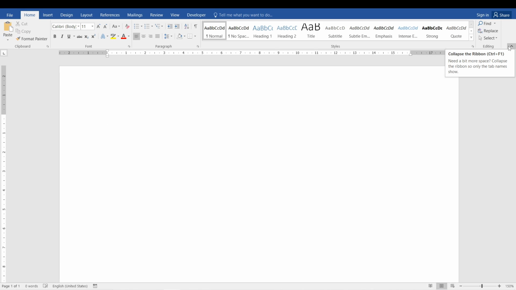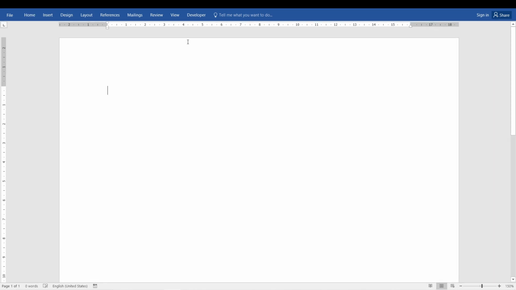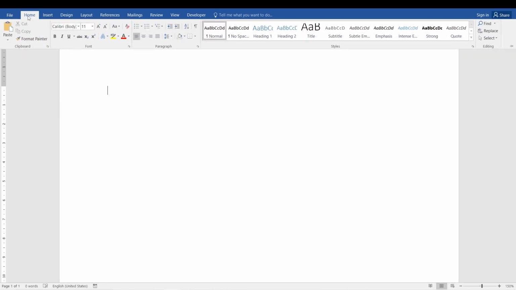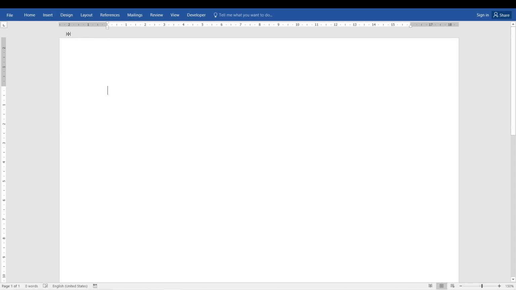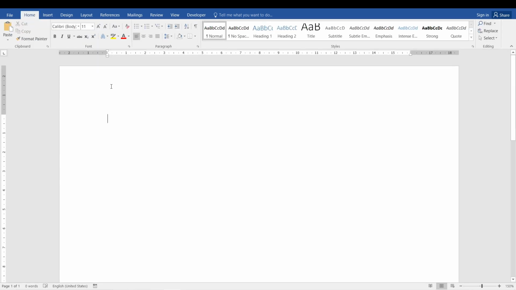Meaning Control then click F1, then it collapses the ribbon, and then you double tap on one of the tabs like the home tab and then the ribbon will return back. You must double click the home tab or any other tab, not single click. Please take note of that.